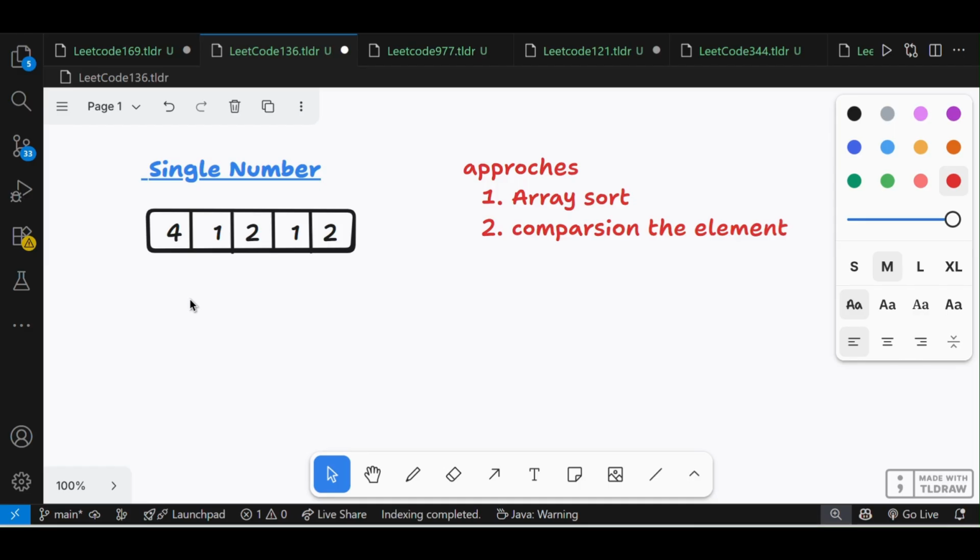So I need to compare the element. At the end, if any element is not comparable, that will not satisfy our condition, and I just return that number only.